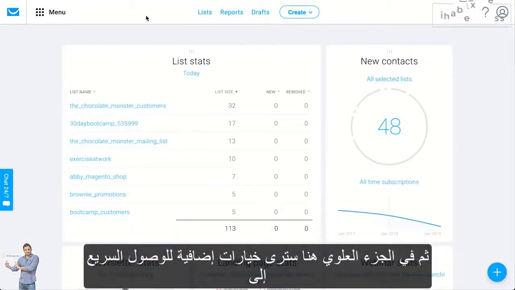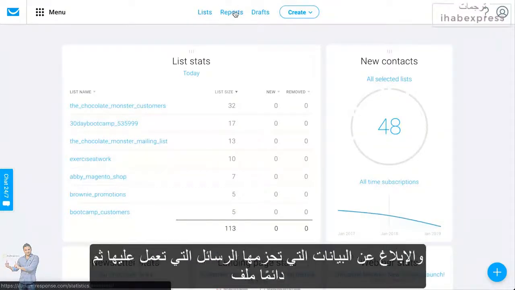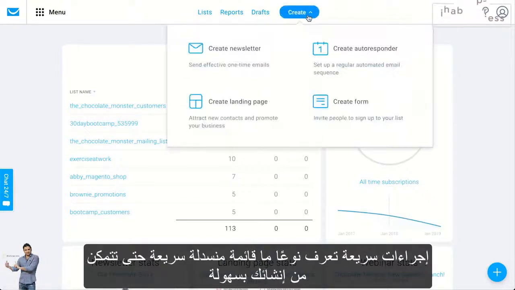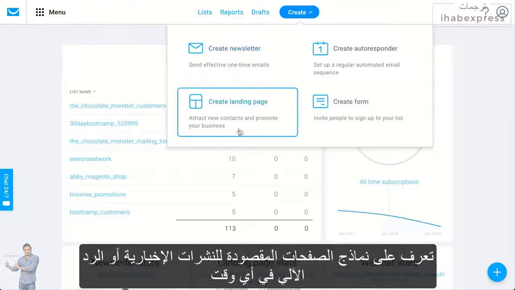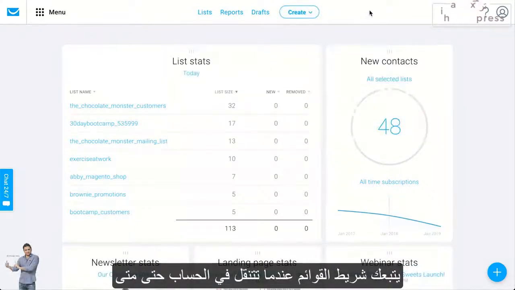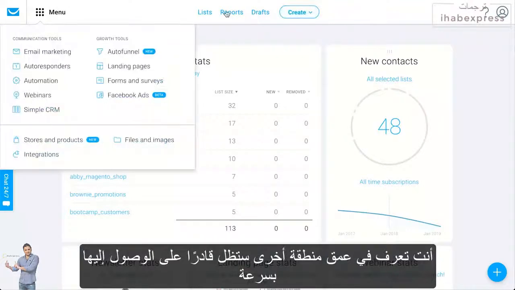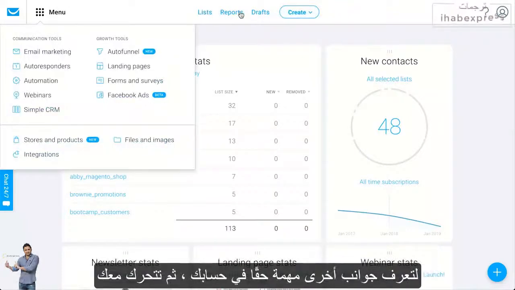Then on the top here, you'll see additional options for quick access to really important areas of your account, like your email lists, your statistics and reporting data, the message drafts you're working on, and always a quick actions drop down so you can easily create your newsletters, landing pages, forms, or autoresponders at any time. And this menu bar follows you around when you're moving around the account. So whenever you're deep within some other area, you'll still be able to quickly get to other really important areas of your account.